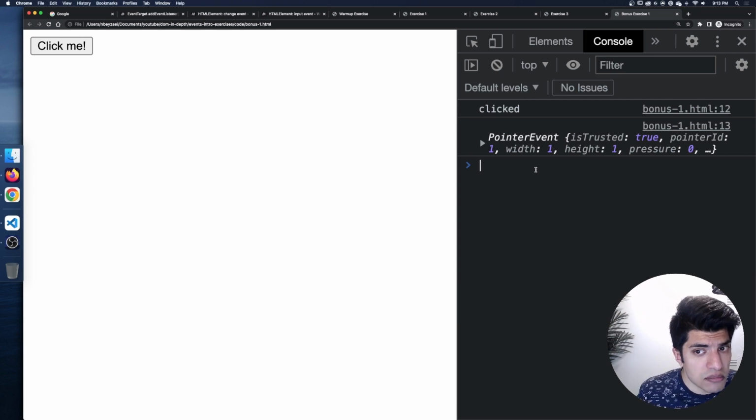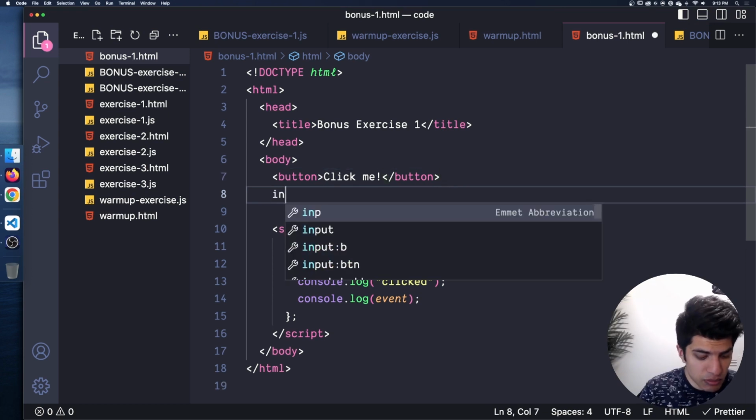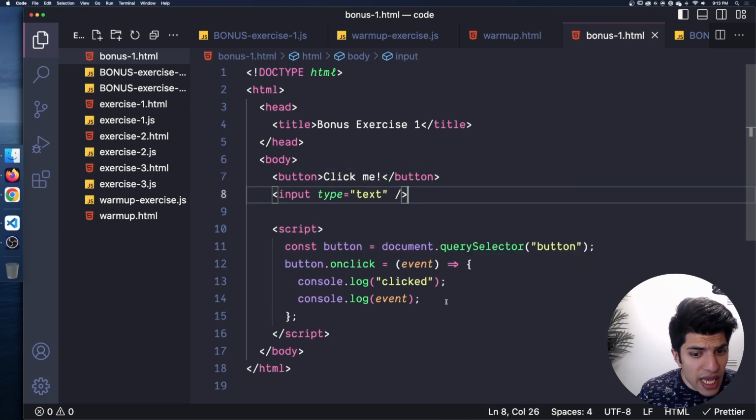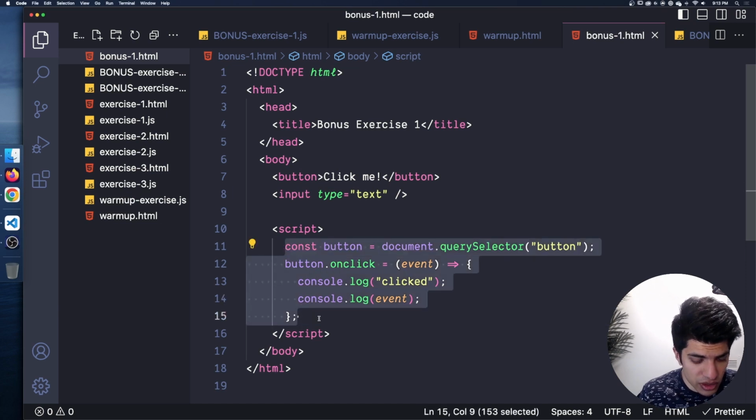Now that makes sense for a pointer event, right? Maybe I can do something depending on where you clicked on the screen, and I can grab information based on that. So that's fine. Let's try something else here. If I come back here to VS Code, maybe let's add an input element, and let's do the same thing here. I'm going to copy this code and paste it.